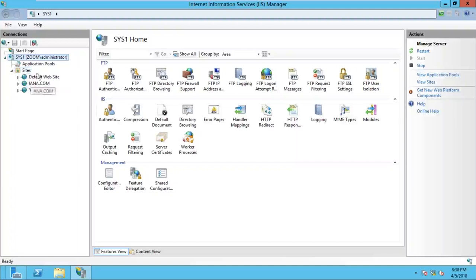You can see in the last class, when I right-clicked on sites, we had only one option, add website. But now we have a new option, add FTP site. By using this add FTP site, we can create FTP sites. Right click on sites and click on add FTP site. Now once I click this, a new page will open.